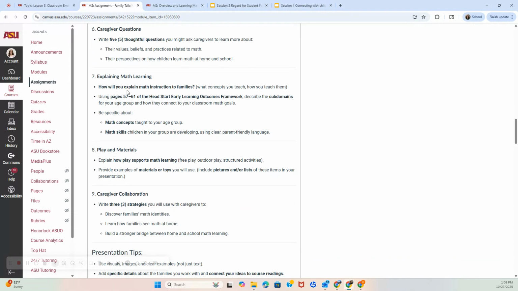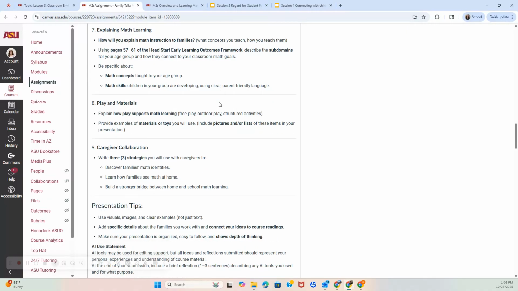Explaining math. So this is not just, we teach math, 1, 2, 3, we have blocks. This needs to be an in-depth dive into the course content. You saw that we had attributes, number concepts, bring research in to show families what that's like. Use the Head Start Early Learning Outcomes Framework. You need to add the subdomains and you need to be specific.